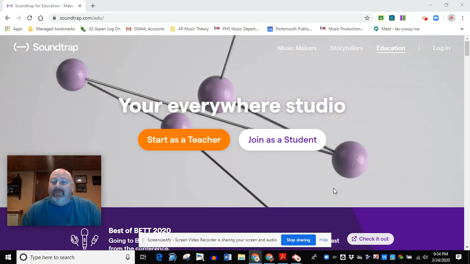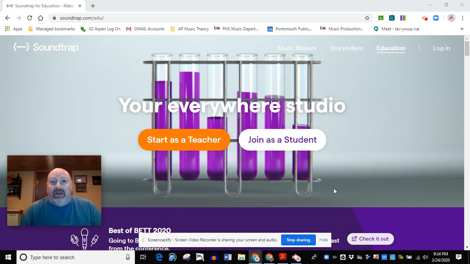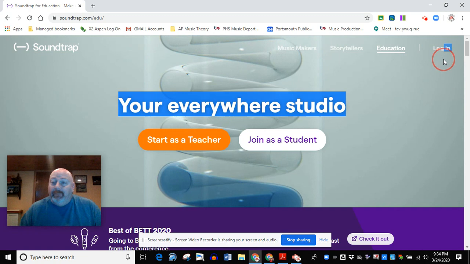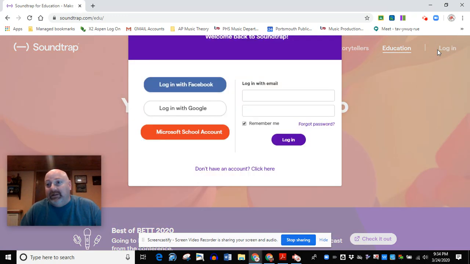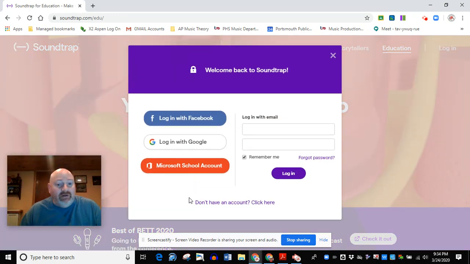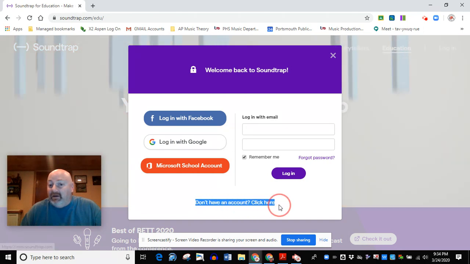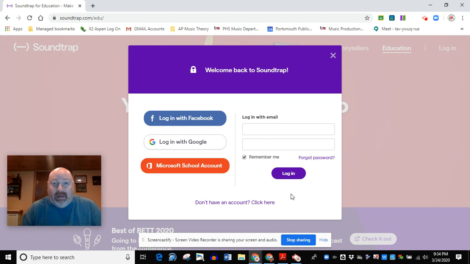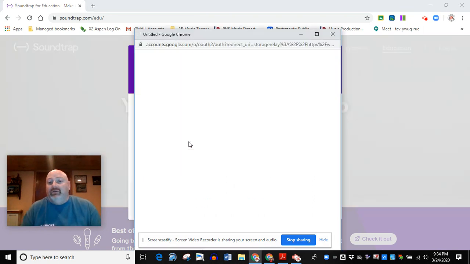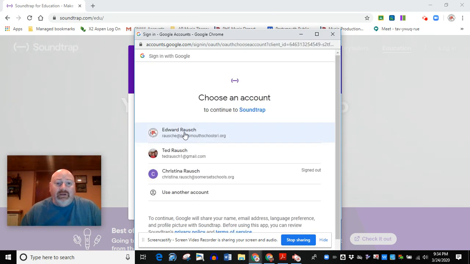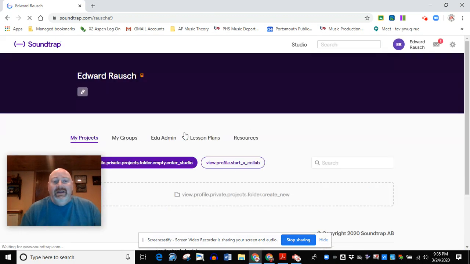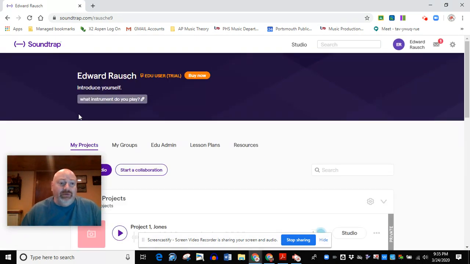So this is Soundtrap. If you're a student or an educator looking to get on for the first time, you're going to want to go to Login up in the upper right-hand corner here. So I click on Login. If you don't have an account, if this is your first time, you'll be clicking there. And then it will direct you to a login page where you sign up with your name, email, and a password and so forth. The easier way is just to log in with Google, which is what I do right here. I pick my school account that I already have created, and it's going to bring me to the main page that a student and a teacher would see.